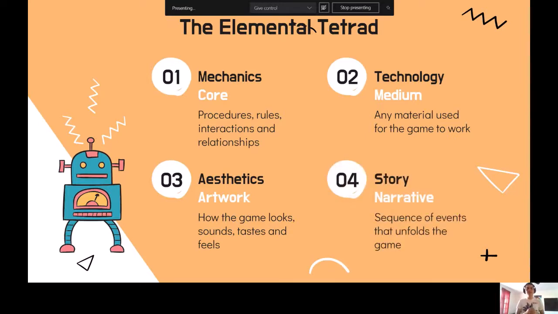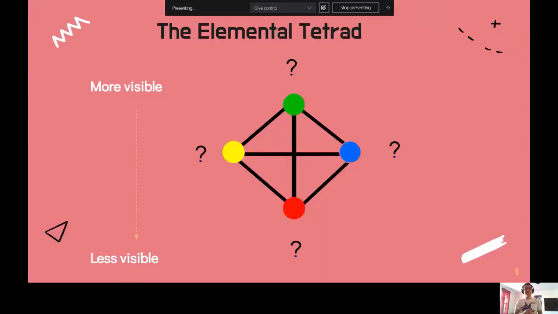The final element is called story, and it's basically the narrative: the sequence of events that allows players to unfold the gameplay. Based on these 4 elements, this design framework called the elemental tetrad provides an overview of every aspect that any individual game will have. Any game can be deconstructed using these 4 fundamental aspects.